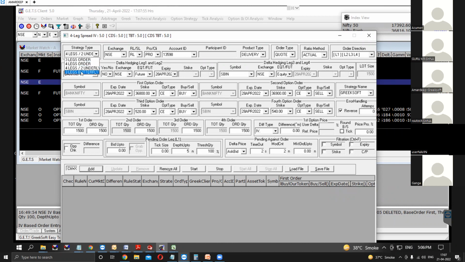Moving ahead, we have 3-leg butterfly. So here, unlike Alt Z, wherein we were using butterfly based on the premiums, here we have butterfly based on the IVs. So instead of premiums, we can make a butterfly based on the IVs as well. So even this is possible.